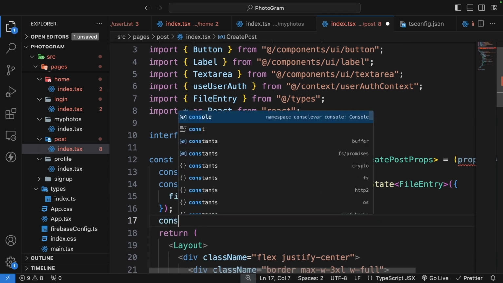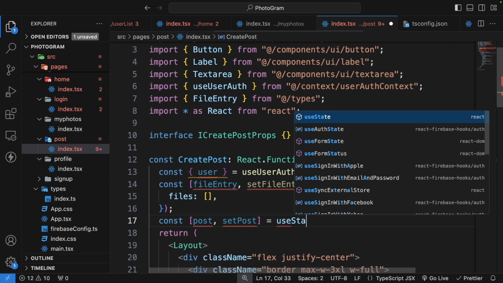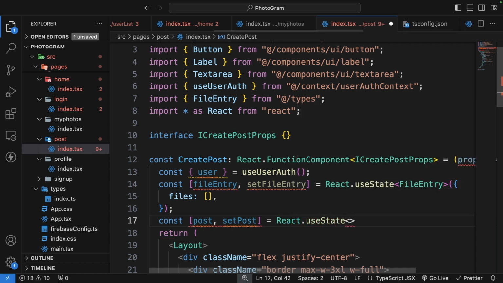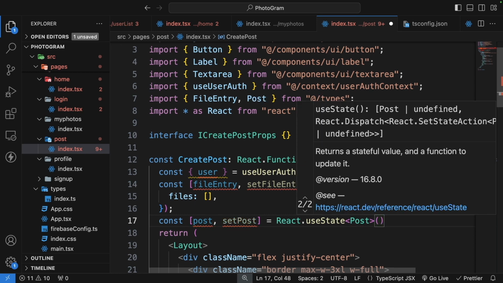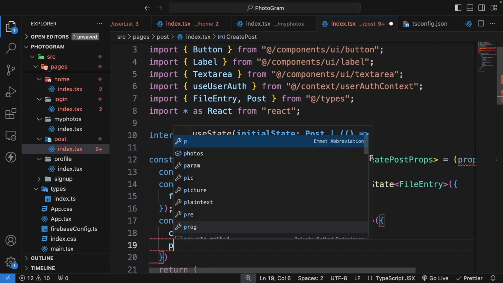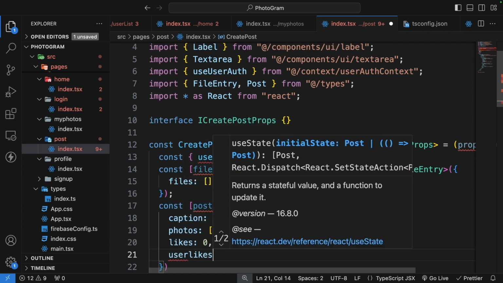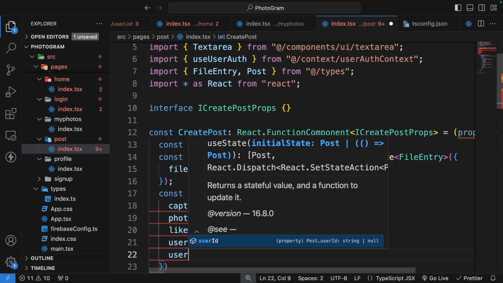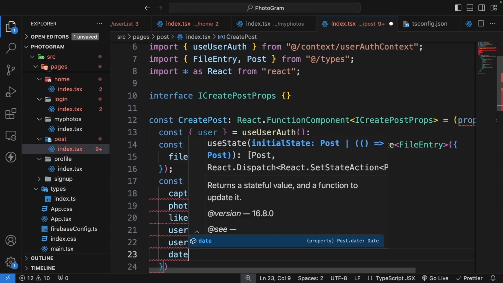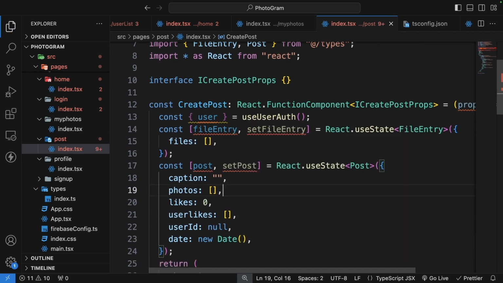The second thing I want is the post. So we are going to have the post and the set post, which will be equal to use state, and we need to provide the type, which will be post. Then we need to provide the initial state. The caption will be empty, the photos will be an empty array, the likes will be 0, and user likes will be an empty array. Then we are going to have the user ID, which will be null initially, and at last we are going to have the date, which will be a new Date. This is what our initial state for the post will look like.